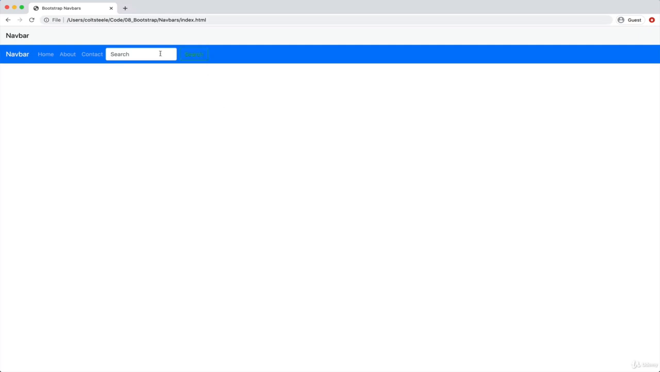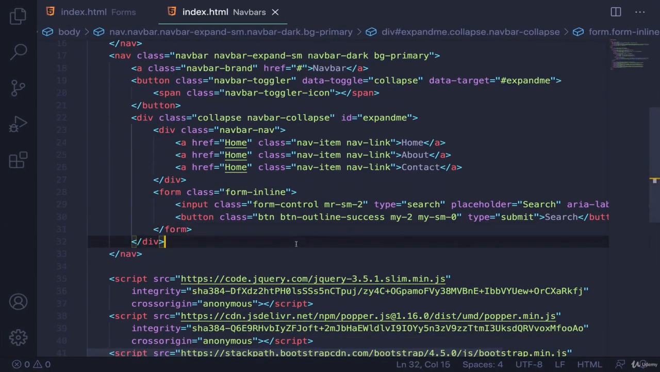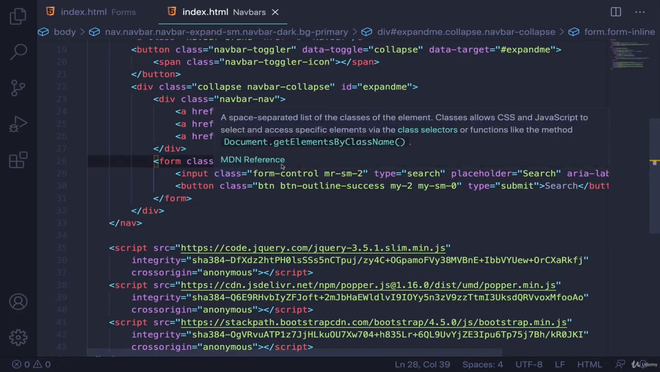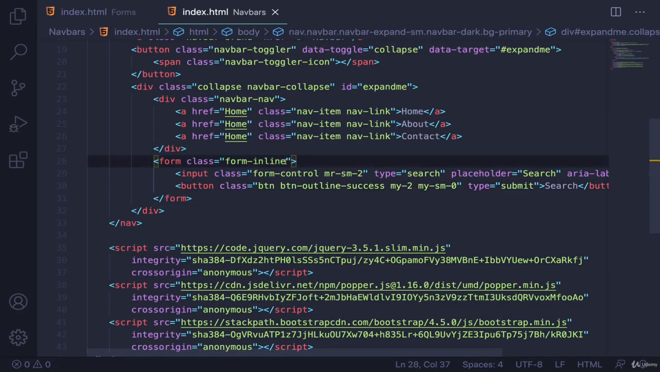Okay, looks all right, but maybe I want to move it to the right-hand side. So there's a couple of ways of doing this, but the easiest one is to use a special class we have yet to see, so I'm jumping ahead, margin left auto.